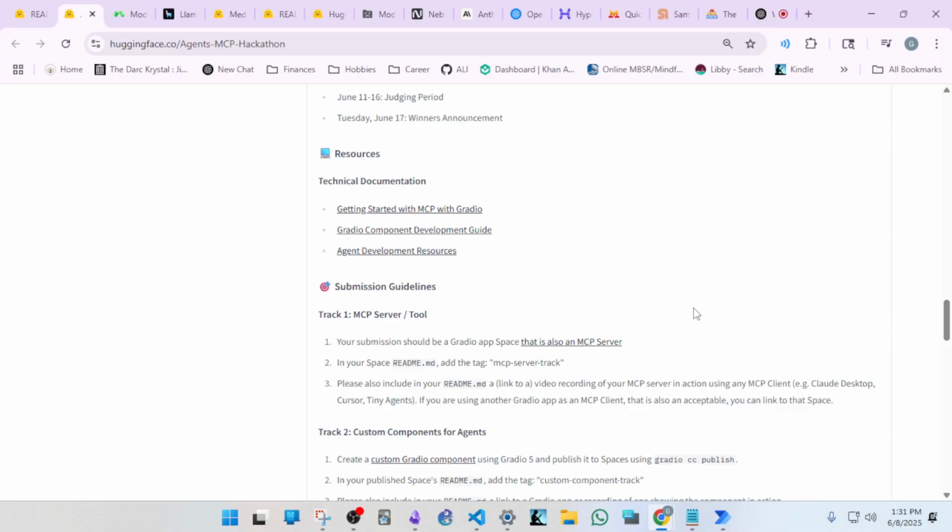So I have to include a link to a video recording of my MCP server in action using any MCP client. So you could, for example, use Claude Desktop, Cursor, or Tiny Agents. If I am using another Gradio app as an MCP client, this is also acceptable. You can link to that space.